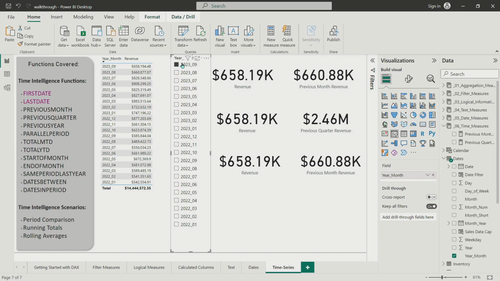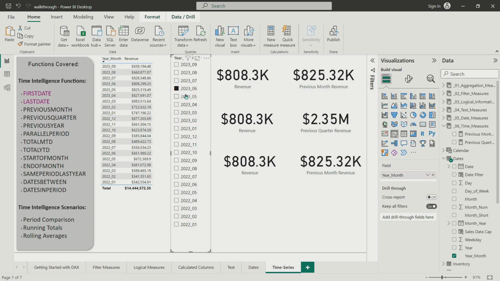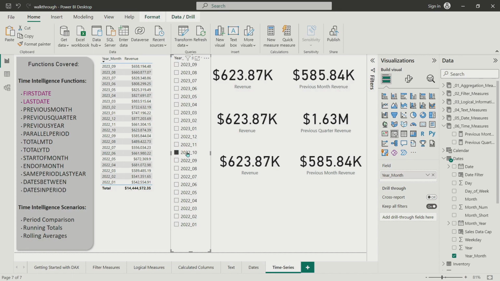And I also want to point out that for the previous quarter function, notice that if I click on any month in a single quarter, like July, August, and September all make up Q3, I can click on any of those months and my previous quarter revenue doesn't change until I select a value from another quarter. So this previous quarter revenue is only going to change every third or fourth time that I select a new month.